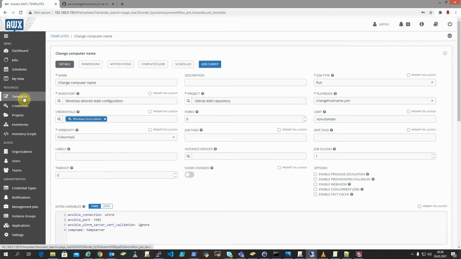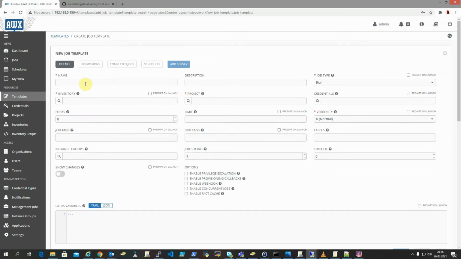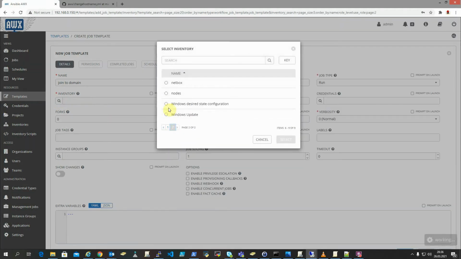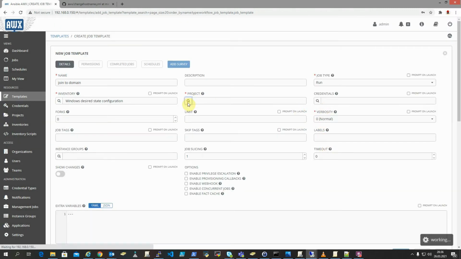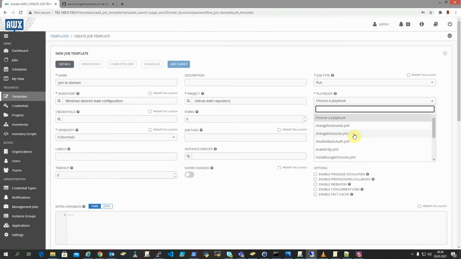Okay, the next one I create is the join to domain template. So, job template: join to domain, run our inventory, Windows desired state configuration, project GitHub AWX repository. Next I need to join to domain.